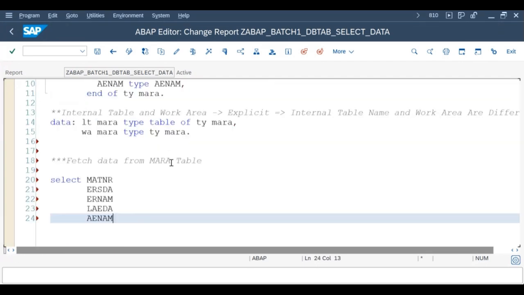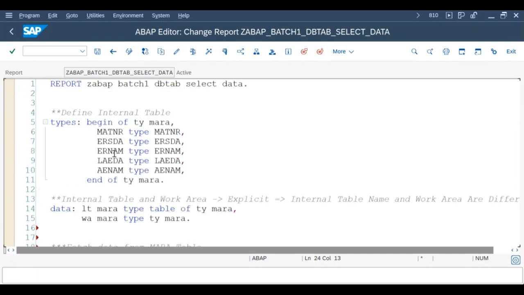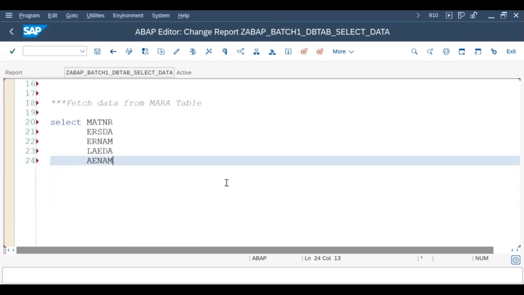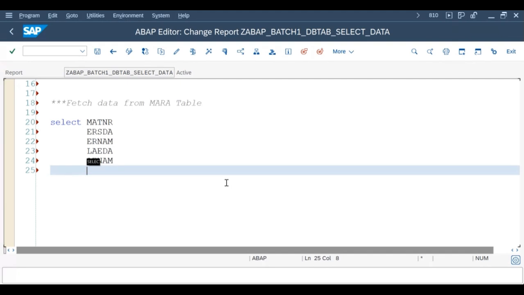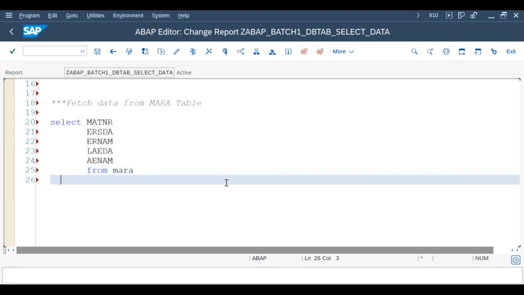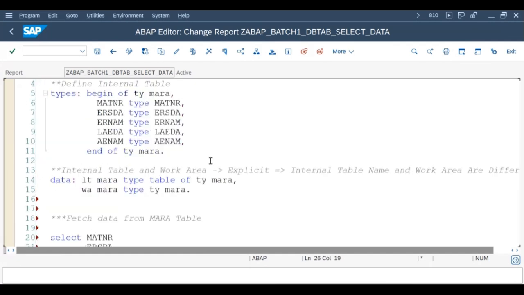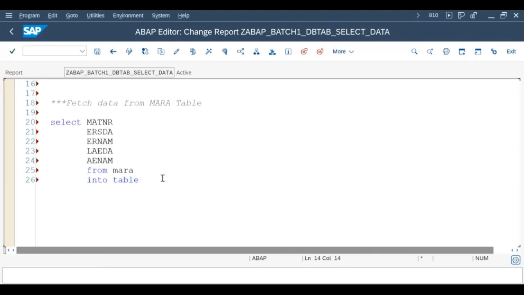Okay, so 1, 2, 3, 4, 5. So 4 fields. So select these fields. From where you are selecting? From the MARA table. Into where you are selecting? Into your internal table. Into table. What is your internal table name? LT_MARA. Okay, LT_MARA.